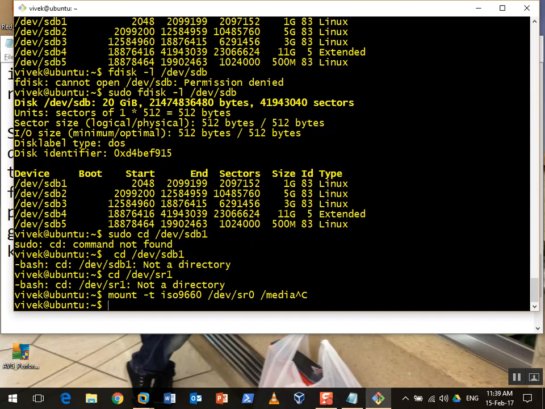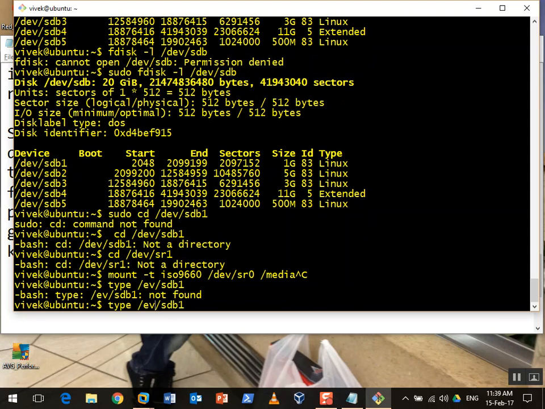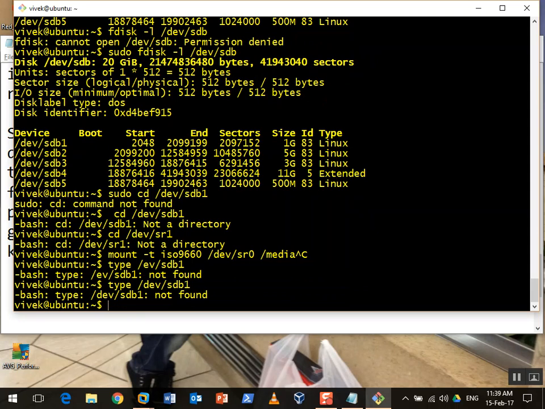So similar is the error with my /dev/sdb1 also. That is, I cannot access my disk. Why can I not access it? Because it is a block special device. If I check, type /dev/sdb1, what does it say? Oops, type not found.